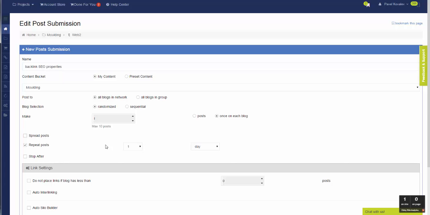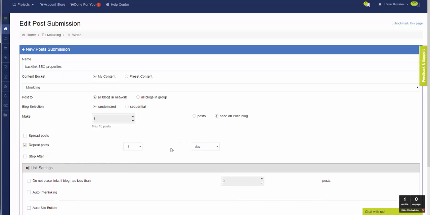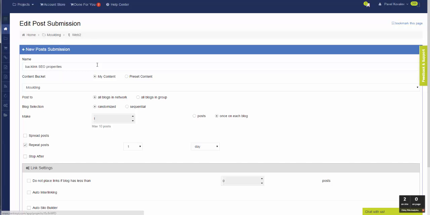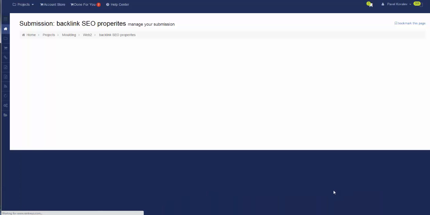But more important is you need to decide if you do it one time or you do this process continuously, and you might repeat it, and then you specify a period when you're going to repeat it. Let's say you will make one post on every blog and repeat this every day. There are more options, but this is the basic setup to enable posting and backlink and SEO properties. I will create submission.